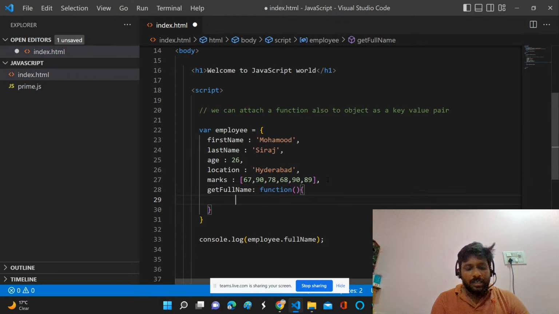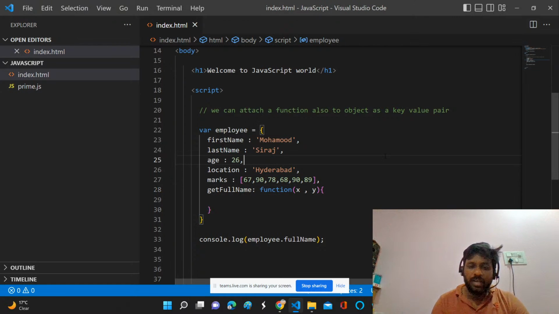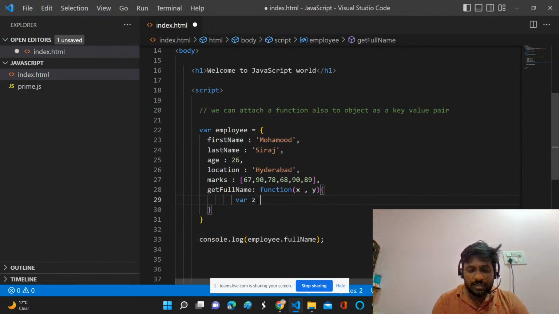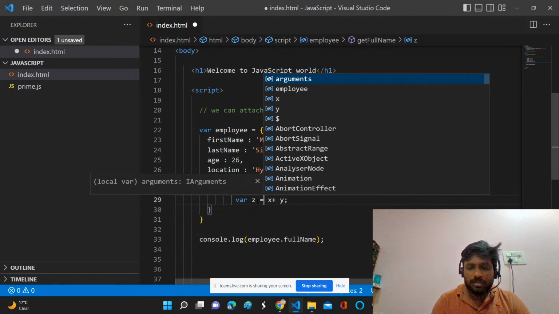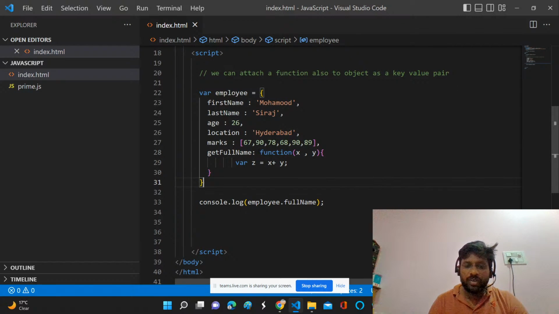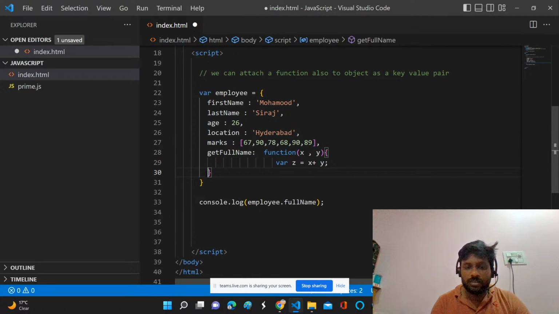Here, if you pass some parameters, suppose x and y, in the same way I'm just putting x, comma y. It will take the x value and y value, and the same thing I'm writing, where z is equal to x plus y. Observe carefully. If you do practice, you will understand. Same function, nothing different, where z is equal to x plus y.